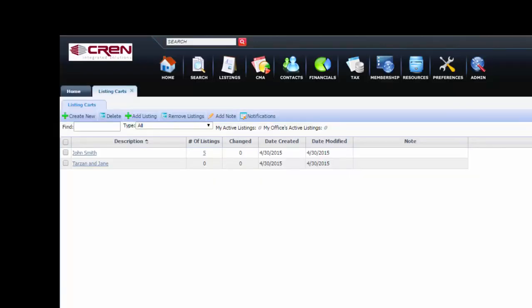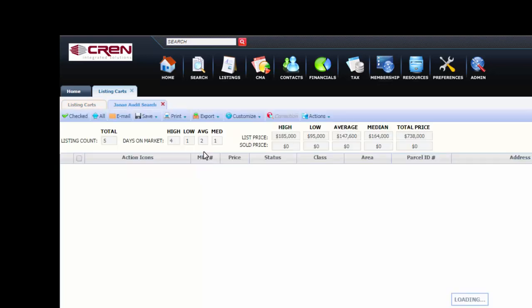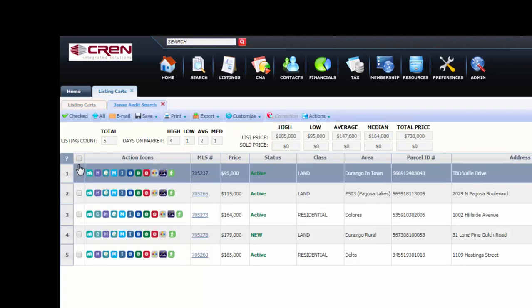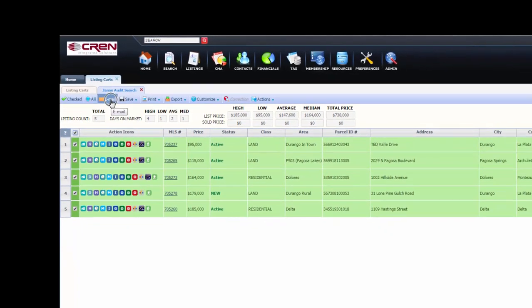Everybody, to email a listing cart to someone, you will start in the listing carts page. If you are wanting to email John Smith's listing to him, click on Number of Listings. Select the listings you will want to email him. I am going to select all of them, and then click the Email button.